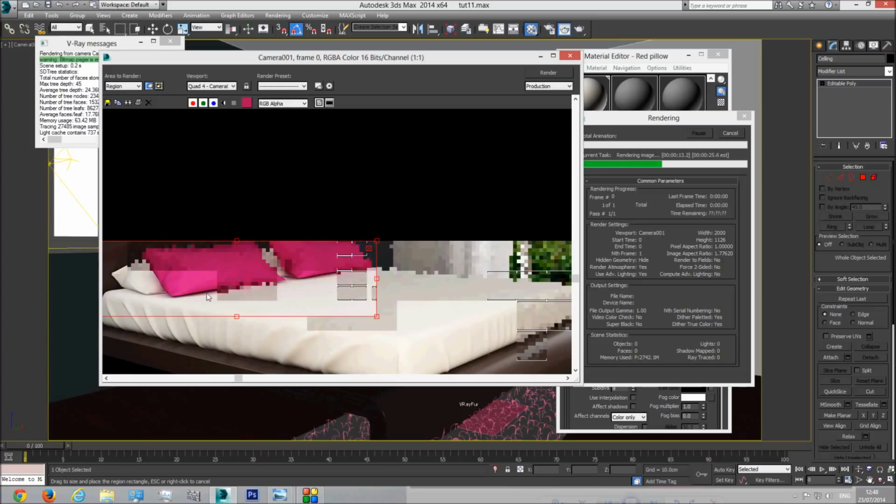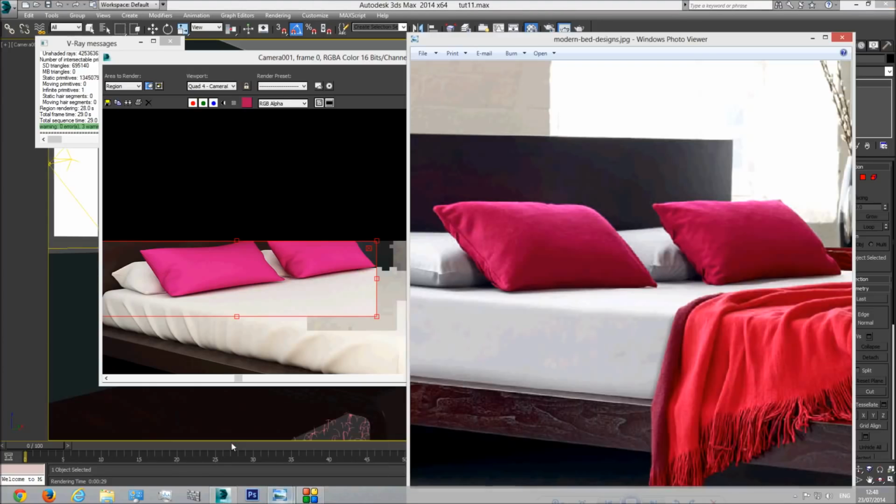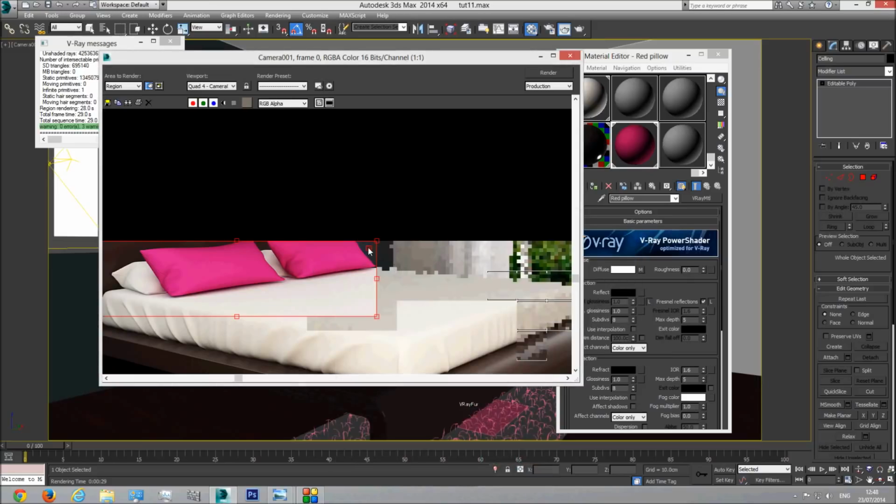You can see the occlusion here, the black occlusion, which separates the pillows from the bed. This is because we use the Vray dirt material, and this is a great effect to add saturation to the image. And this is fine. The pillows are good color, and we can continue to the cloth on the bed.